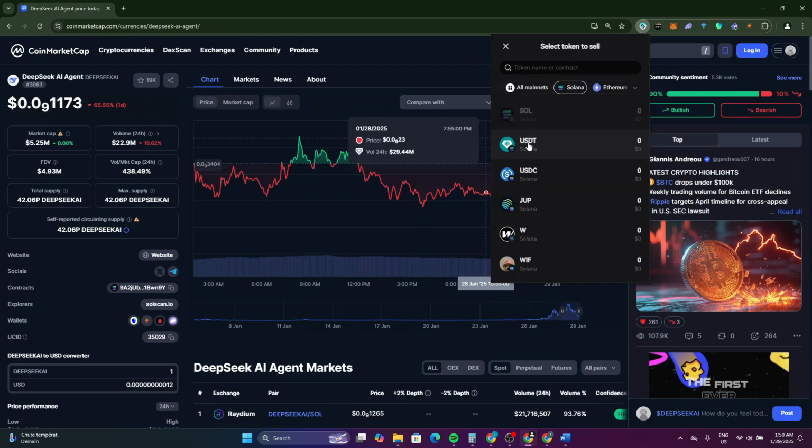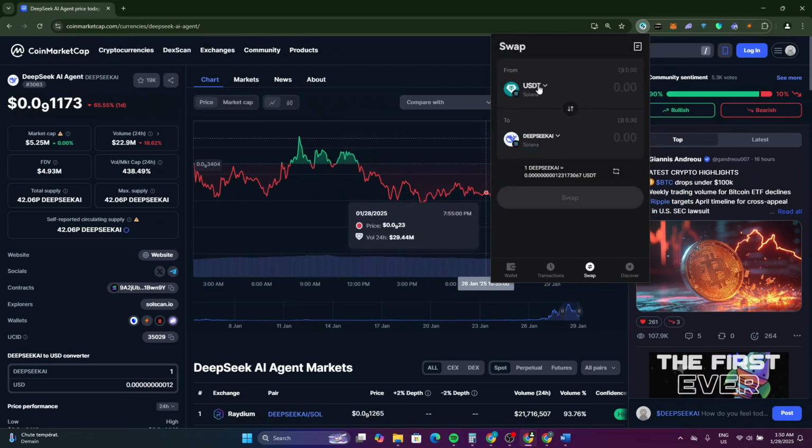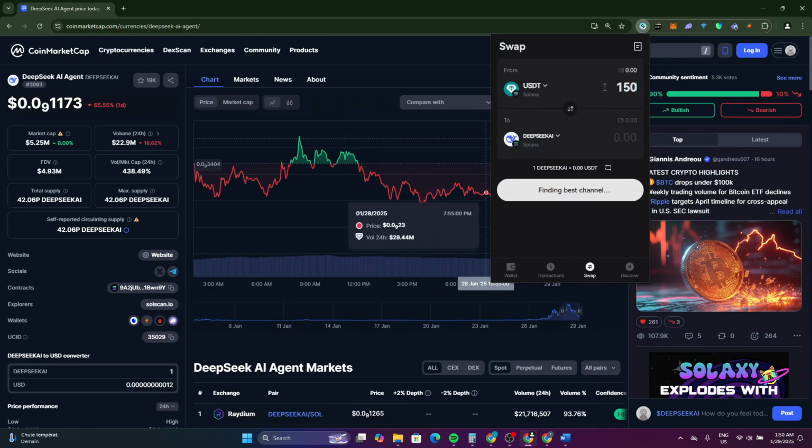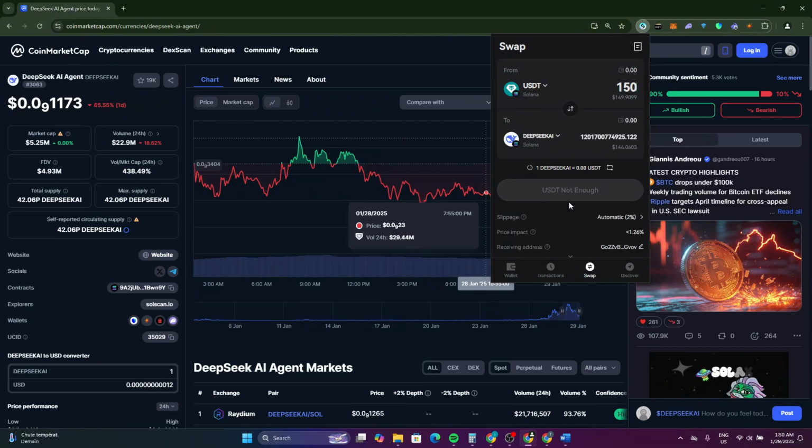Click on swap here, switch from here. From the top, select the token that you want to buy with, for example USDT, and make sure you have enough USDT in your wallet. Now after that, type how much you want to buy. Here you'll be able to see how much you receive, and after that it's easy and simple. Click on swap and you will be able to buy this token in your wallet.